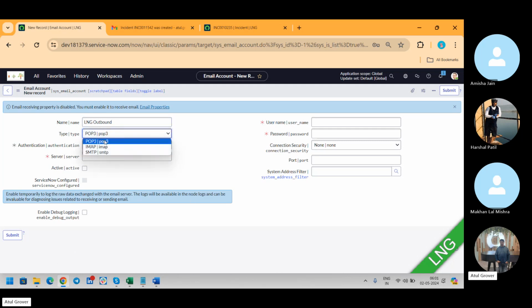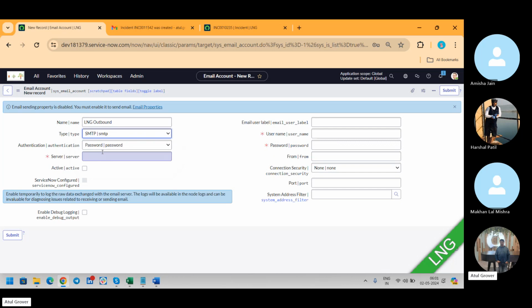and I will change the type to the SMTP. It says what should be the password, because I don't have any server available with me. Otherwise I can say email.outlookexchange.com kind of things. So I will give you one, what I can say, an article from the community, which you can follow and you can configure these email accounts.